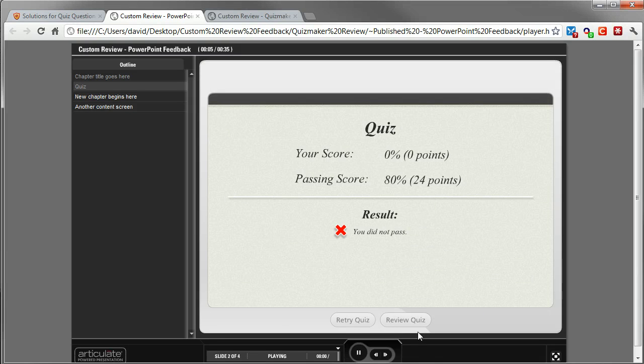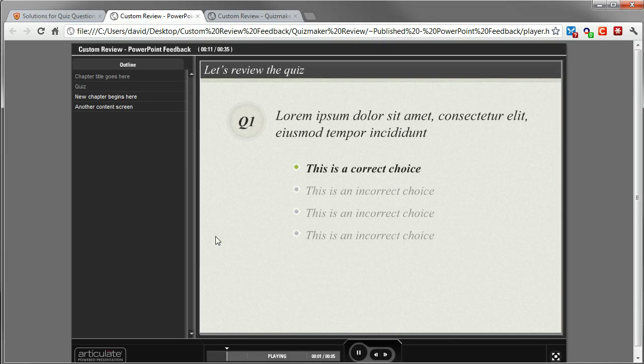Now right here, we actually changed the label. So normally it would say finish quiz, and actually I changed that text label to say review quiz. What's going to happen is it's going to advance to the next slide. That next slide over here is actually a PowerPoint slide that's been hidden in the menu. It's actually a series of slides, actually 3 slides, one for each of these questions.